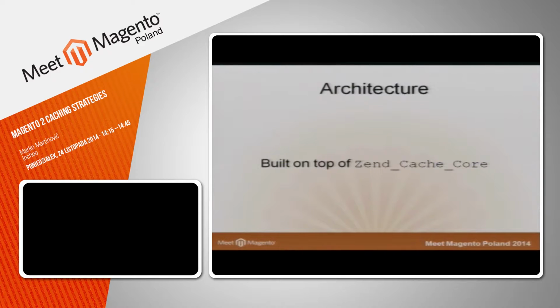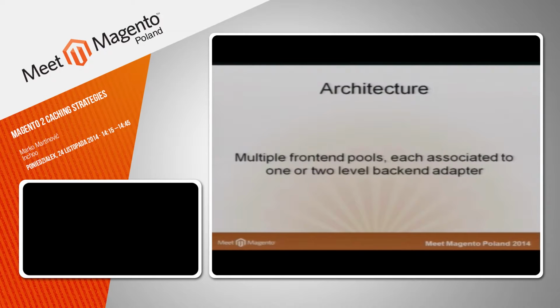So, let's begin with the architecture. Caching in Magento 2 is still built on top of the Zend cache component of Zend Framework library version 1. If you've been working with Magento Enterprise Edition, you probably noticed these two separately configurable cache instances for storing cache. So you could separately configure cache storage for general cache types and for PageCache.